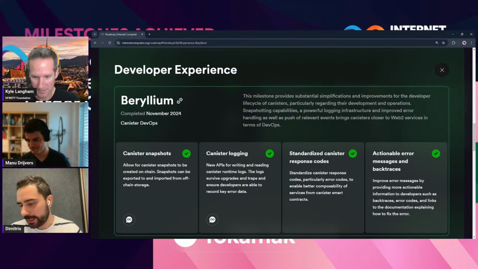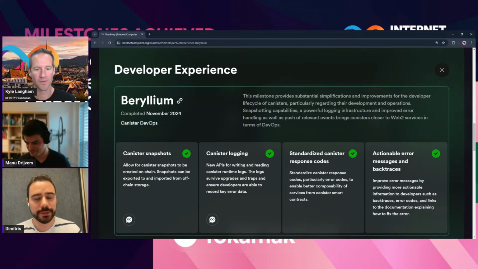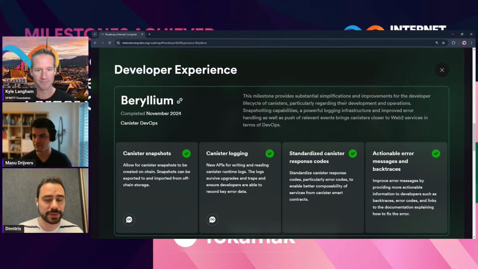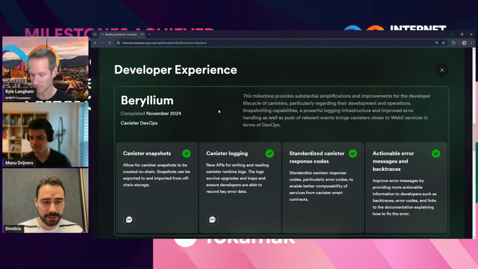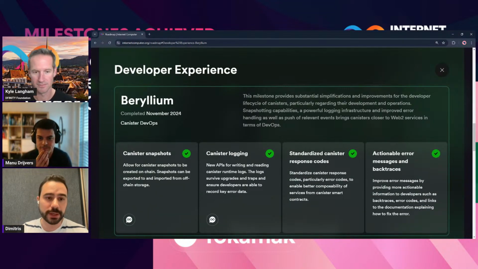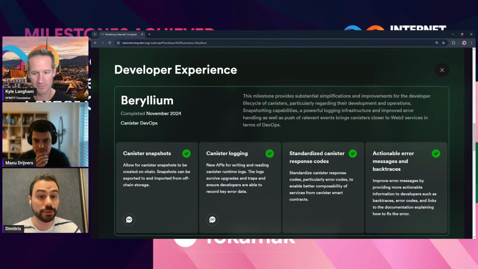Right, I'll keep it short. Beryllium is all about developer experience and making things simpler for canister developers on the IC. We added some really great features that people expect when they come from a Web 2 background, where they're used to having backups for their services, logging, infrastructure, and all of that coming out of the box on these kinds of platforms. And so with the latest additions, the ICP protocol is also enhanced to allow you to take snapshots of your canisters, which can act as backups of your data.